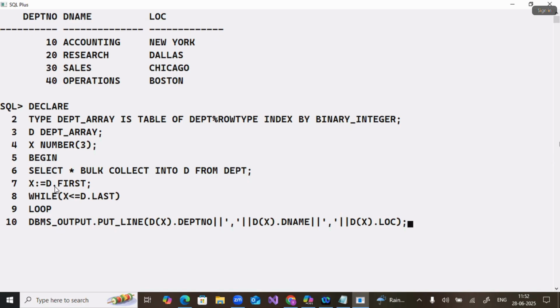Okay. Right. After that, what should I write? Increment. How to write increment? X is equal to, increment means which direction? Backward direction or forward direction? Forward direction. Forward direction means what now? First row, increment, second row. Second row means third row. Third row, increment, fourth row.